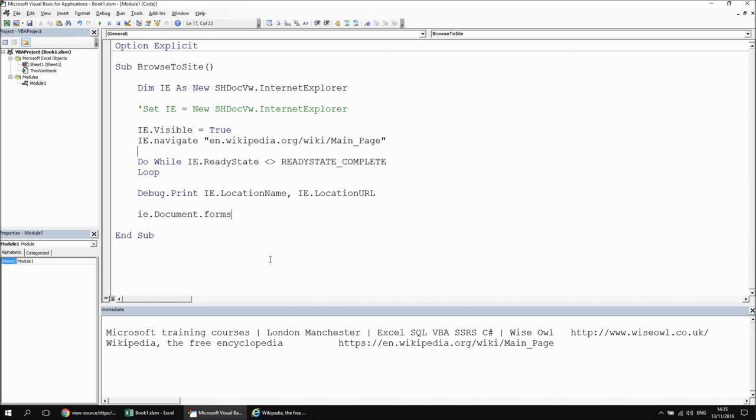So imagine there was a collection of form objects, which we could legitimately refer to as forms. Inside there we could refer to a form by name, and I've just found out that the name of that form was search form.